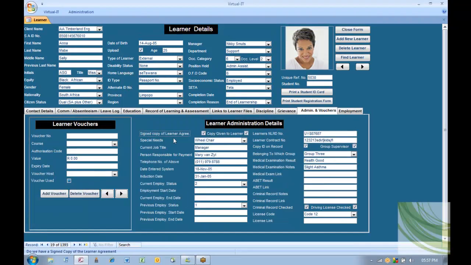On admin and vouchers, some of the CETAs give out vouchers to learners. Here, they would give you a voucher for a course that you are accredited for, maybe this AgriCETA here. We can put the code in there, the value, and any other information that's required. Now, it's not an accounting system, but it will give you the information on any vouchers that Anna has against any of your authorized or your accredited courses.